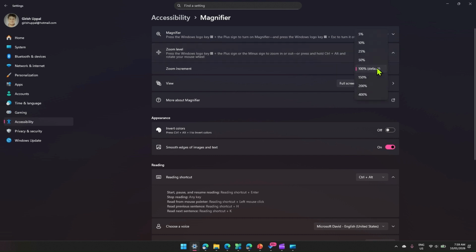There is a zoom increment. So if you want 100%, 150, 200, you can set that value. Then the default view, so whether it's a lens view or a docked view or a full screen view. And you get to know more about the magnifier application if you click on this link. So let's look into how we can use the magnifier application.